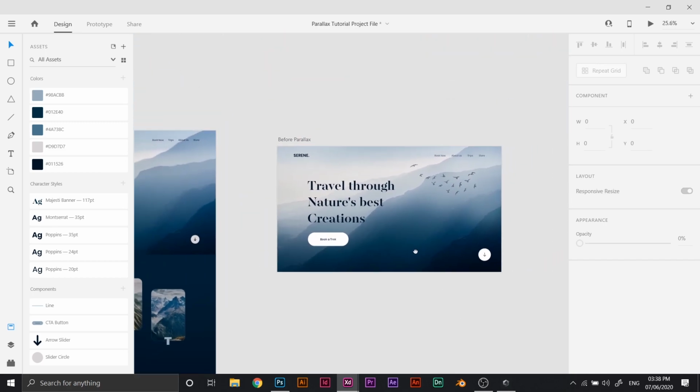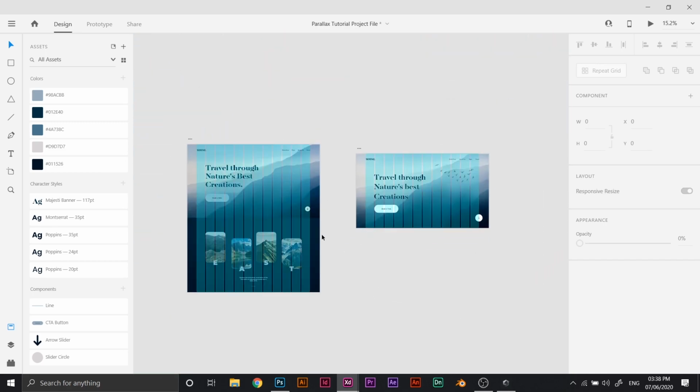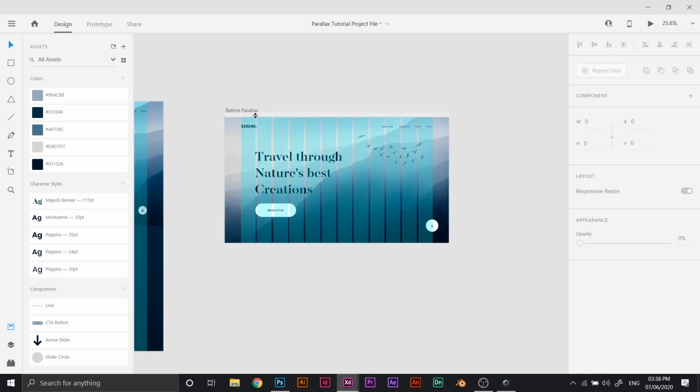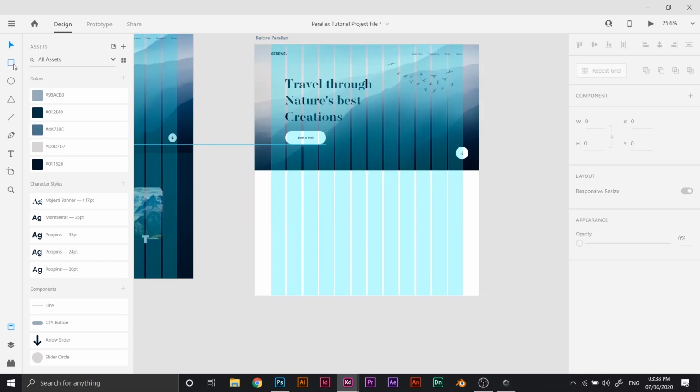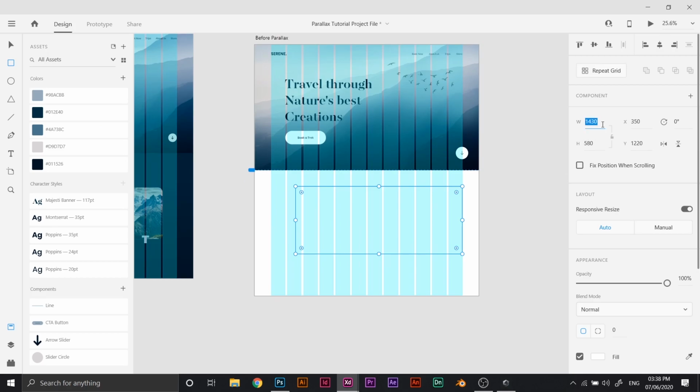Alright. Now let's create the second section of the landing page. For that I'm going to go ahead and click on the artboard and then type in 1080 into 2. Alright, let's create a rectangle which is exactly 1920 by 1080.